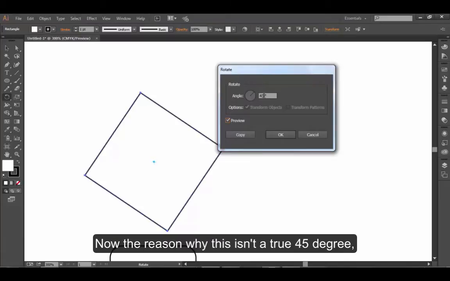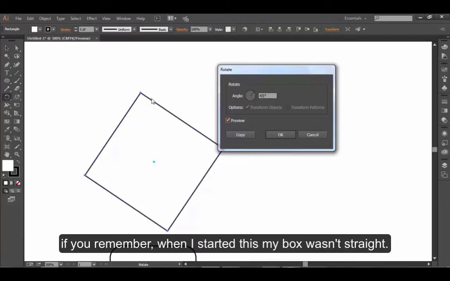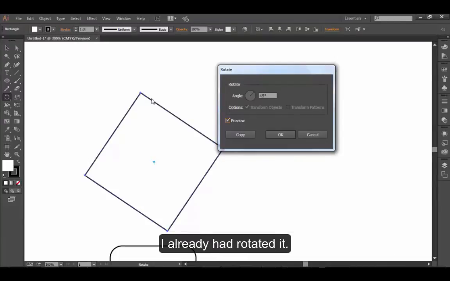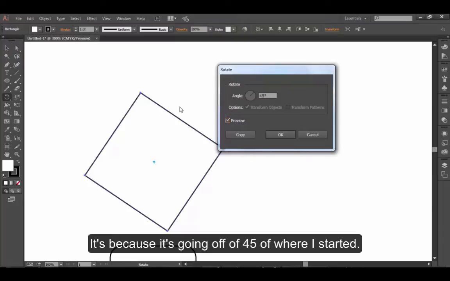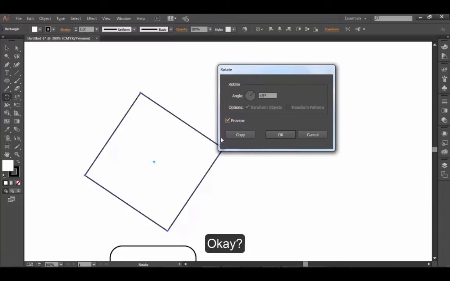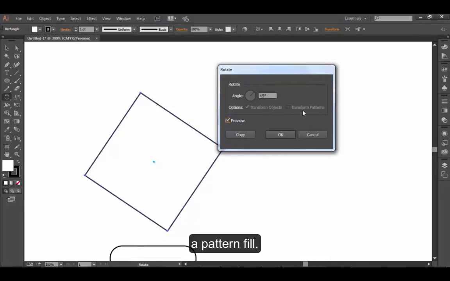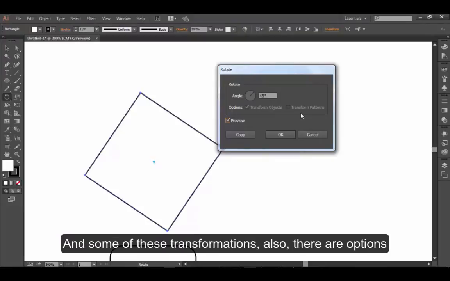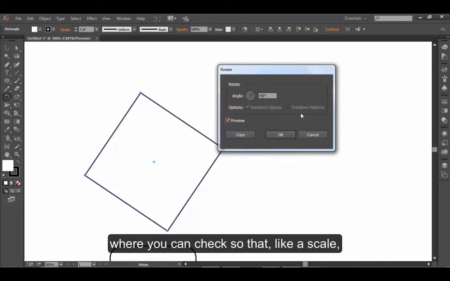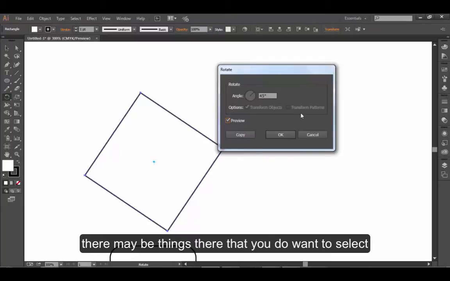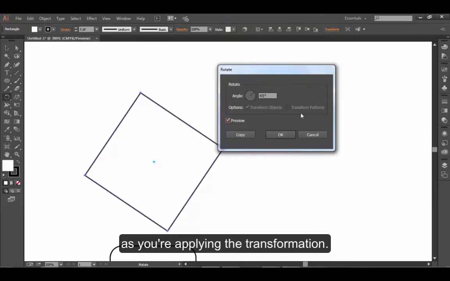Now the reason why this isn't a true 45 degree: if you remember when I started this, my box wasn't straight. I already had rotated it. So that's why this 45 degree isn't what you're thinking, hey, that's not 45. It's because it's going off of 45 from where I started. Now, one of the options, this is grayed out because it isn't applying at the moment, but sometimes I might have a pattern fill. And with some of these transformations, like a scale, you may want to scale your stroke as well. So keep an eye out for some of those options. There may be things there that you do want to select as you're applying the transformation.